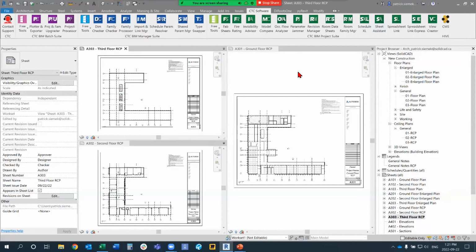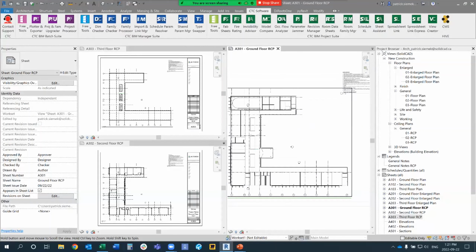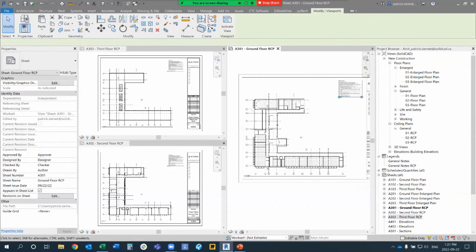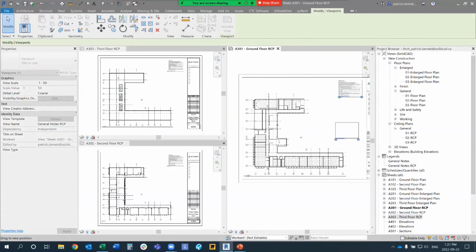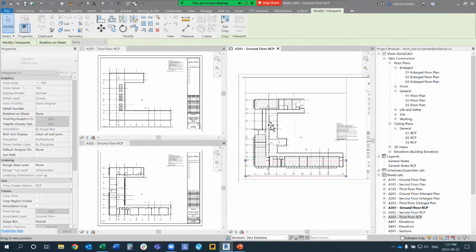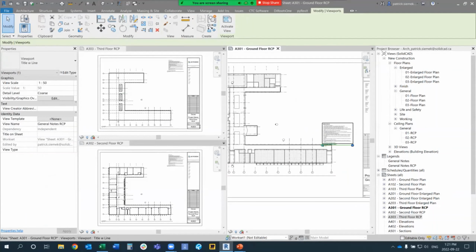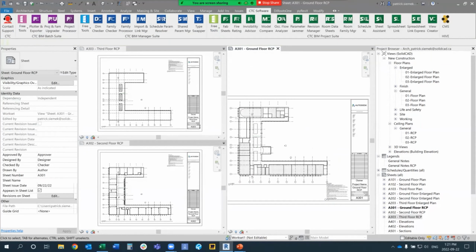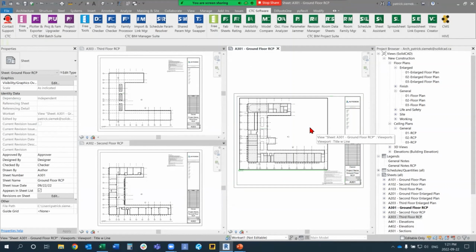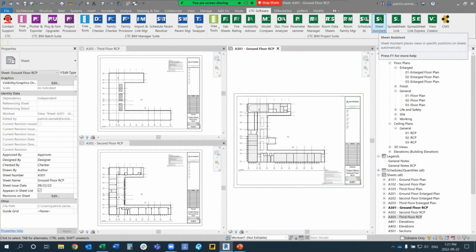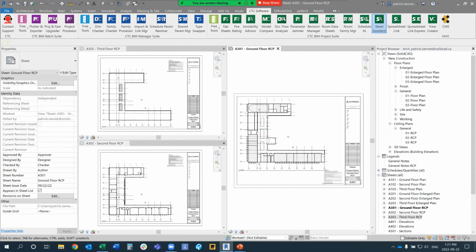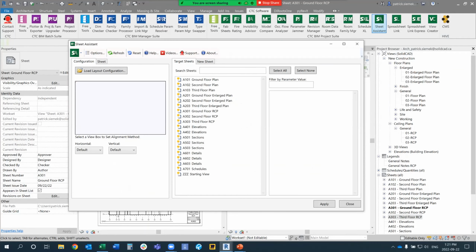If I go back, maybe I'm going to say A301, where I do not want my legend view to be here at the top. Maybe I want it to be a little bit lower, or my floor plan view to be a little bit higher, and my notes, say, to be a little bit lower. With this new configuration, if I want to push that new format to all my other sheets, use the Sheet Assistant tool. Going to jump back into Sheet Assistant.